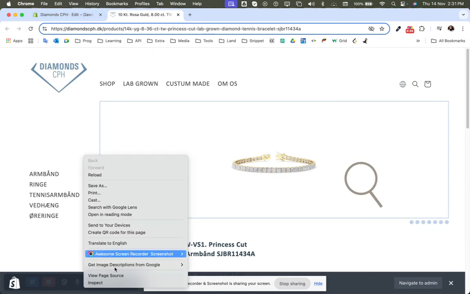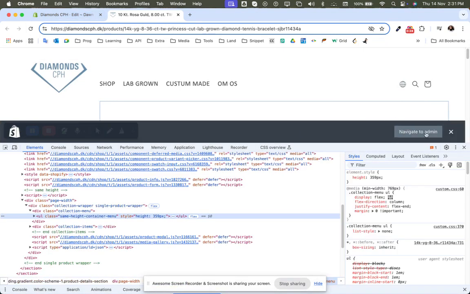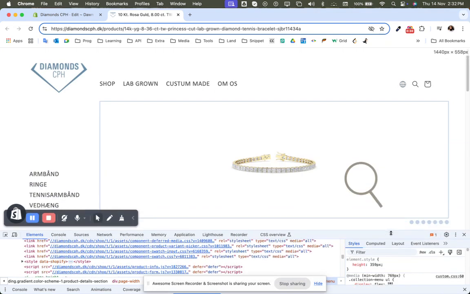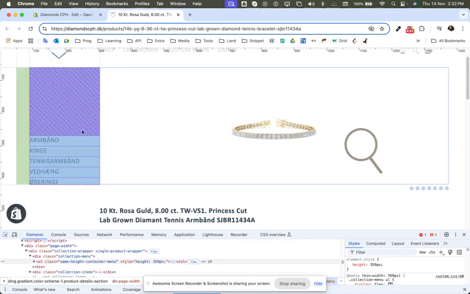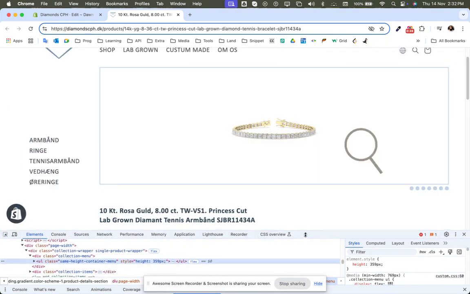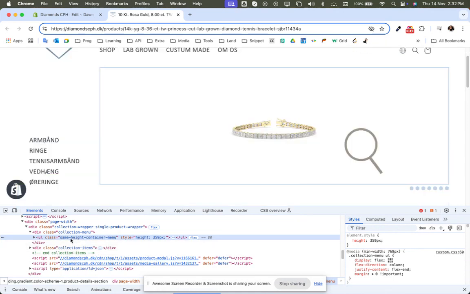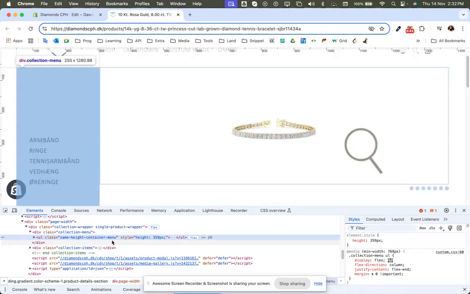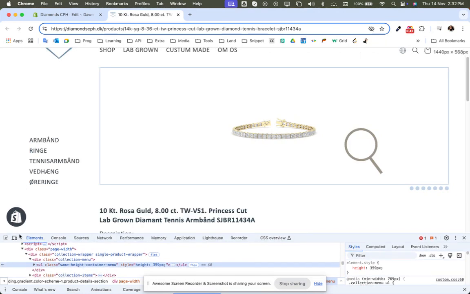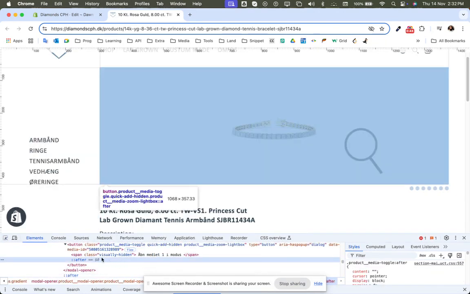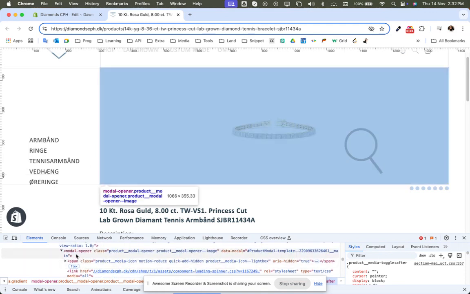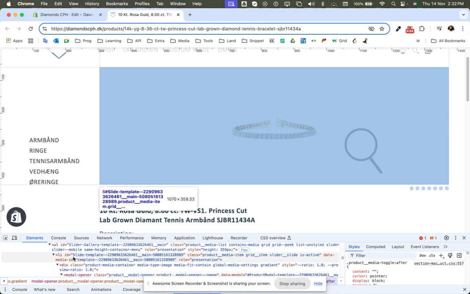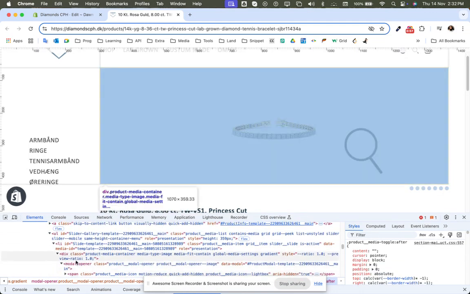So first of all, I need to inspect and show how I have done this. We need to add two same classes, as you can see: the same height container menu, and I also took the same height class for this. I don't know, can you see my screen?